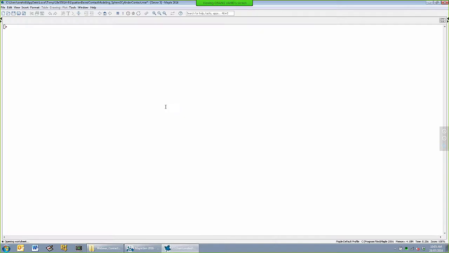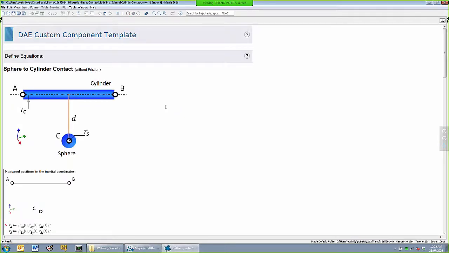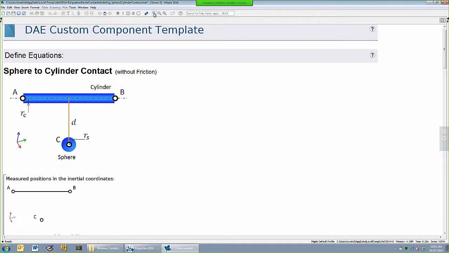The Maple custom component template is opened. Here we have modified this DAE custom component template to include additional information that I would want to share with you and walk you through. Let me zoom in a little bit so that the equations become more visible over WebEx. So here we are focusing on sphere to cylinder contact.